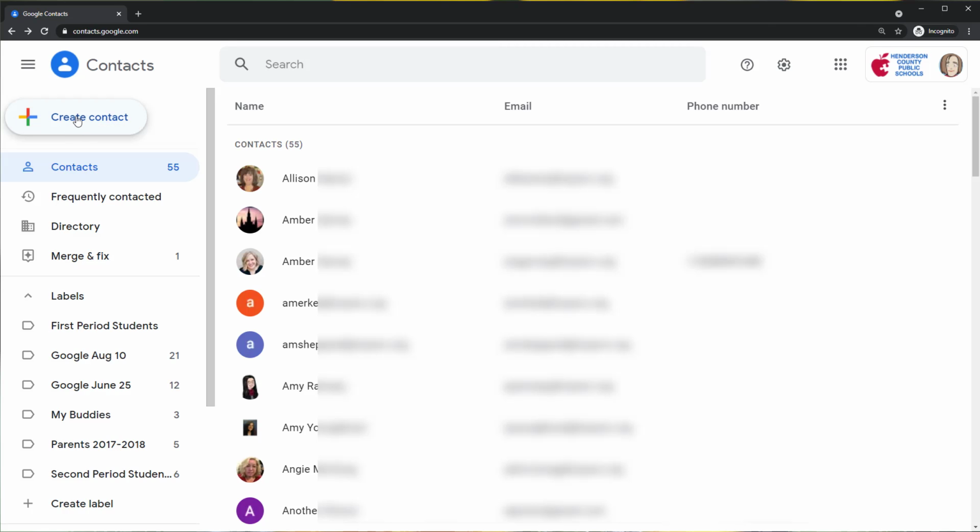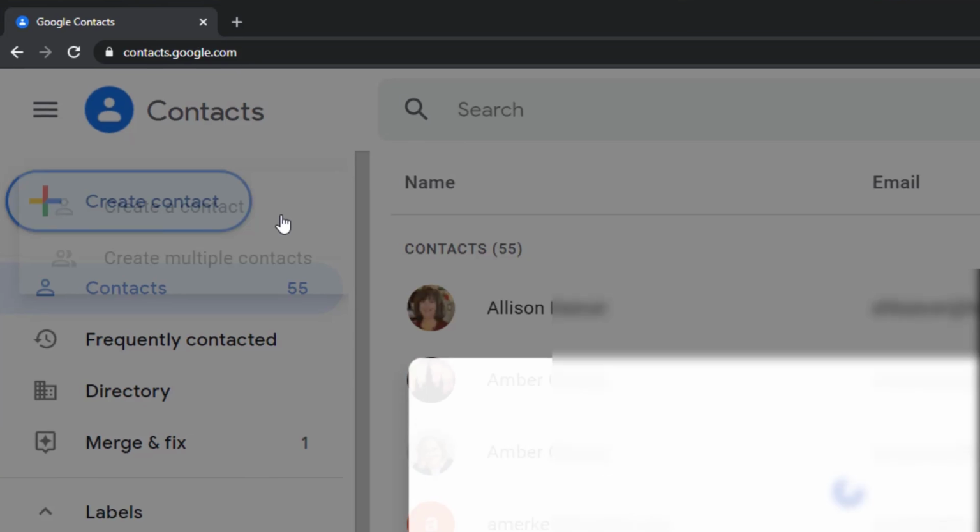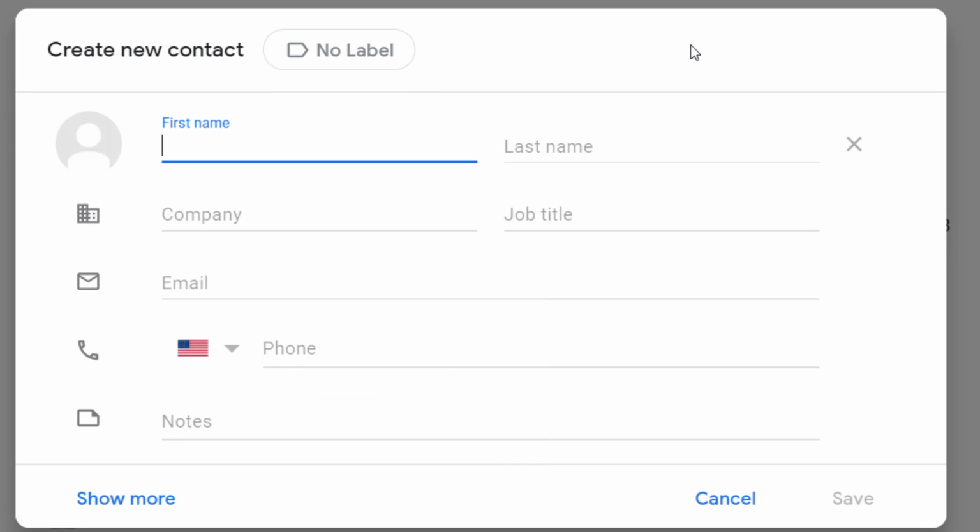So I'm going to go ahead and click on Create Contact, and you'll notice you have two options. If you're just going to be adding one contact, you can create a contact. However, if you plan on entering multiple contacts at this one sitting, you can also do that. But I'm just going to add one contact to show you what that looks like. And you get the Create a Contact window.